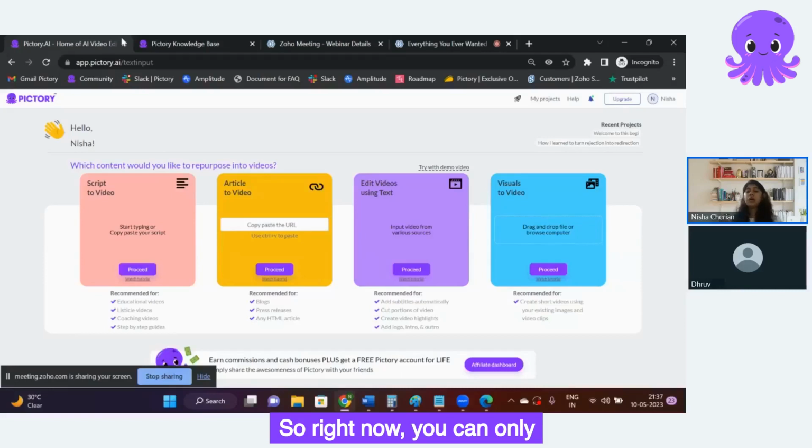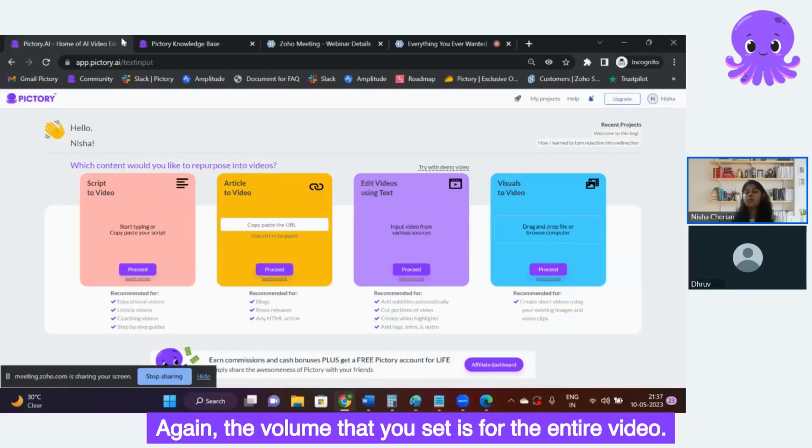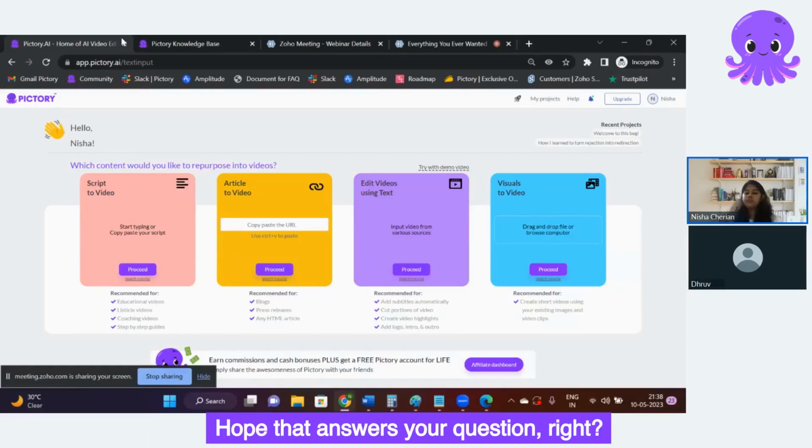So right now you can only have one voice for the entire video. You cannot have two voiceovers. And altering volume, again, the volume that you set is for the entire video. We cannot do it on a scene by scene basis. That is also true of the background music. Whatever music you select will remain for the entire video. If you're controlling the volume on your end, that will remain for the entire video. We do not have access to do it on a scene by scene basis. And we also cannot have multiple voices or background music on a single video. Hope that answers your question.